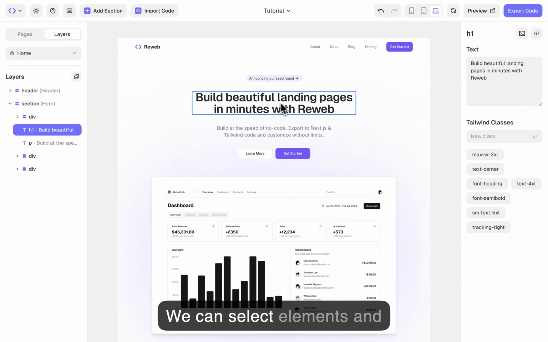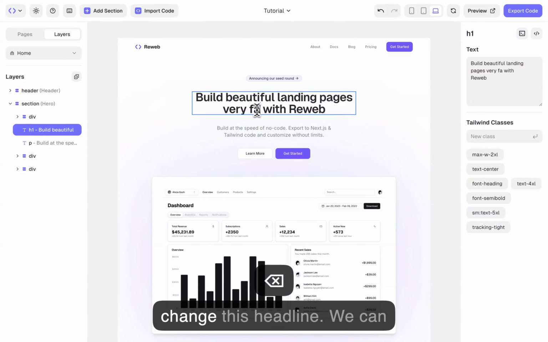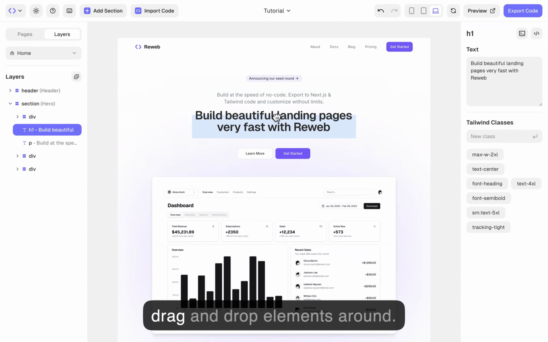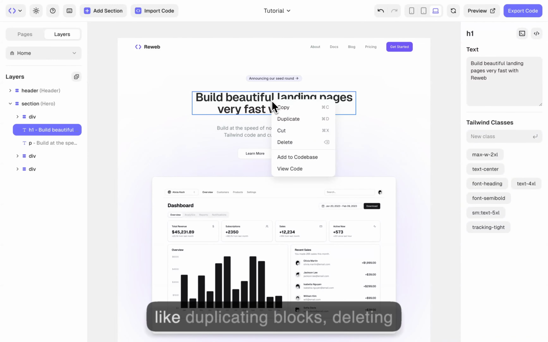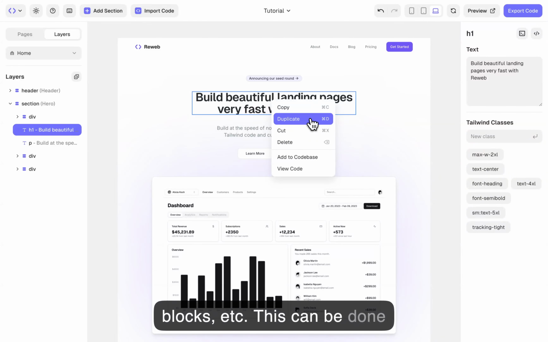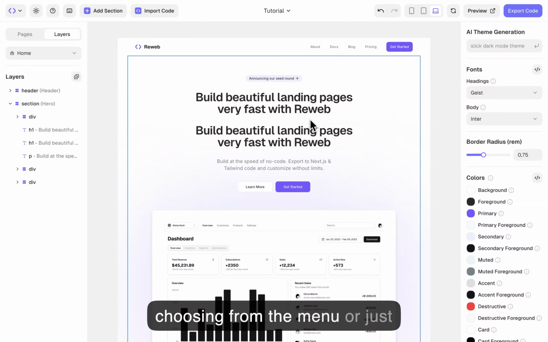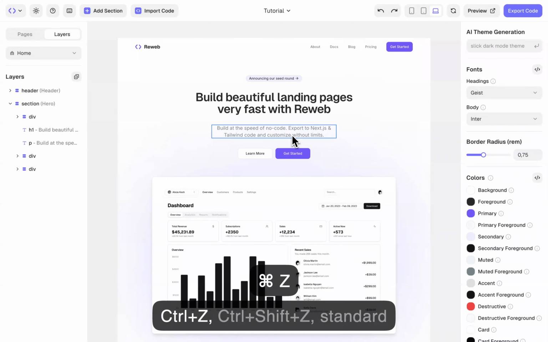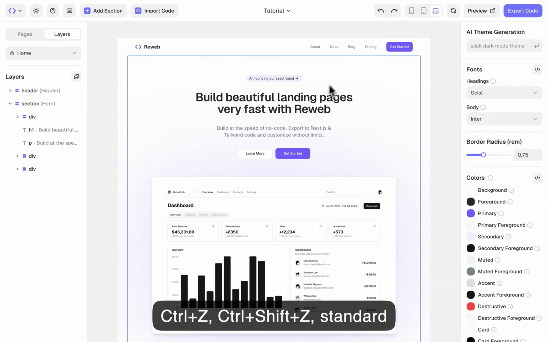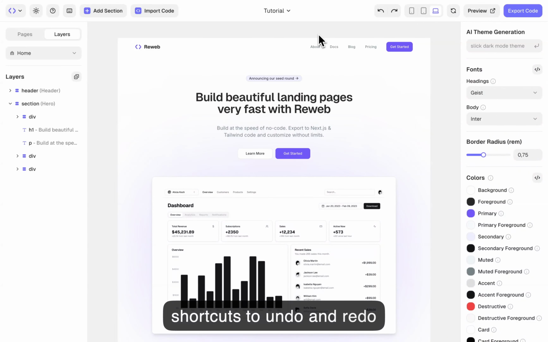We can select elements and change text. For example, we can change this headline. We can drag and drop elements around. We have normal operations like duplicating blocks, deleting blocks, etc. This can be done either with right-clicking and choosing from the menu, or using shortcuts. We also have Ctrl-Z, Ctrl-Shift-Z, standard shortcuts to undo and redo actions.